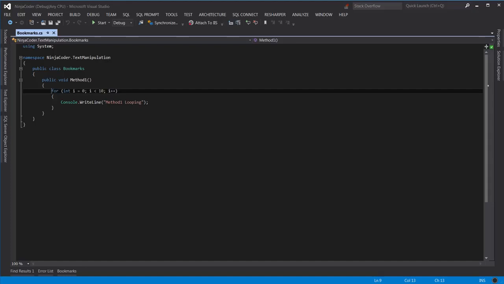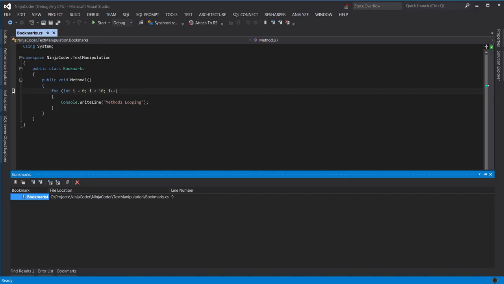Imagine you're in the middle of a task and you spot something here in method 1. You don't want to get distracted. So you leave a bookmark here by pressing Ctrl and K twice. Note this little icon here. This represents a bookmark. To see all your bookmarks, press Ctrl and W as in short for window and then B as in short for bookmark.